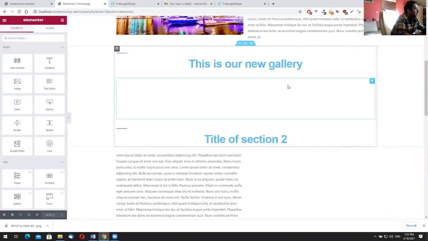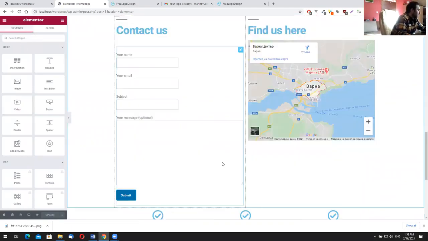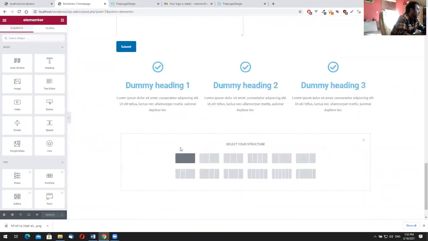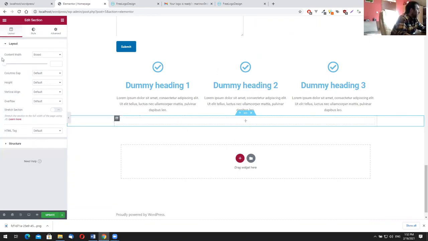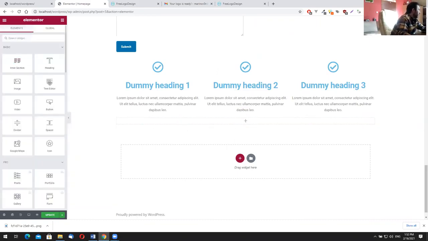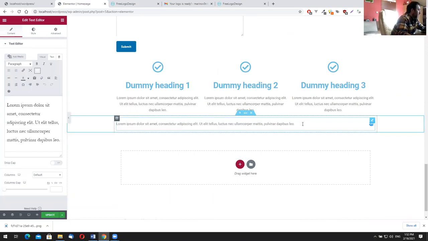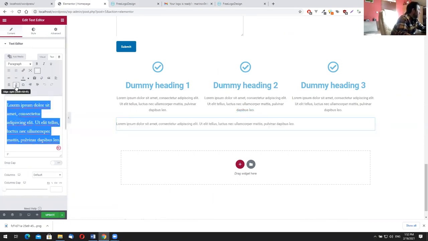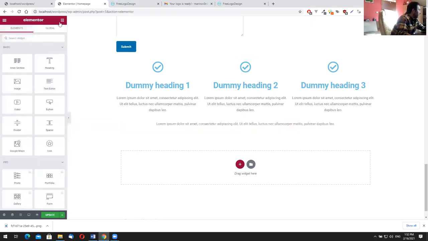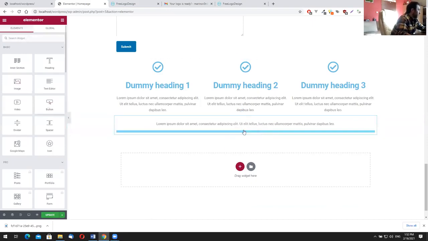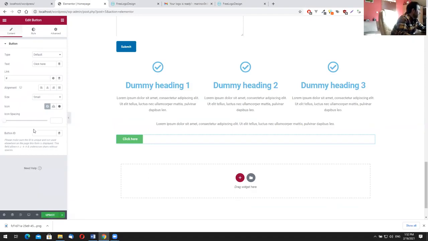Now we're going to create a new section, which will be at 100%. Here, we're going to add, again, some text. From here, we can center it. And underneath, we're going to put a button. We can position it, of course, in the middle.